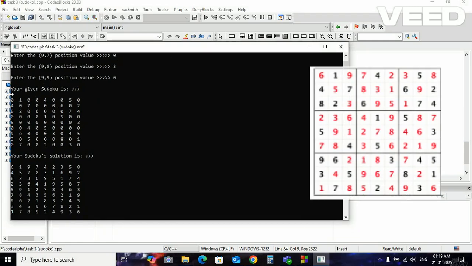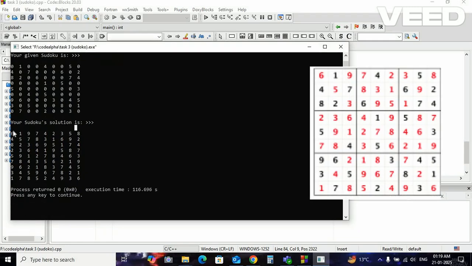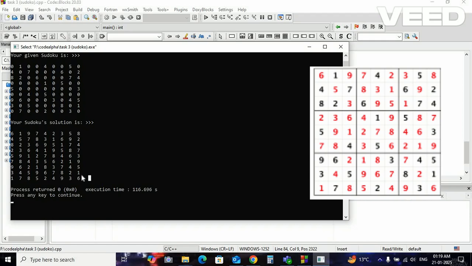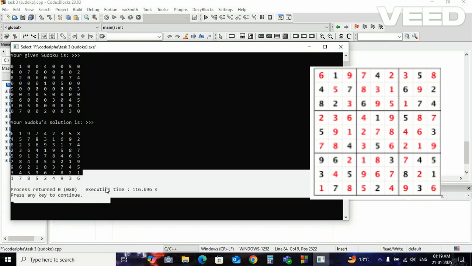It shows my given Sudoku, and here is the solution of my Sudoku. In this example, the program was given a partially filled Sudoku grid. After running the program, it successfully solved the puzzle and displayed the complete solution.